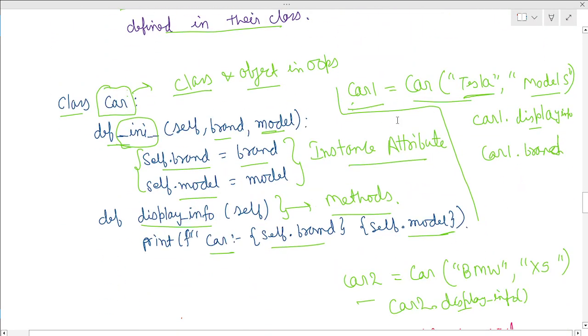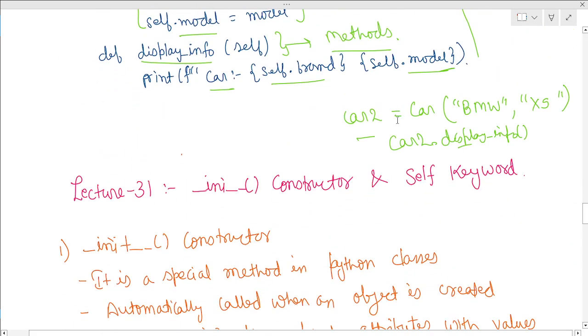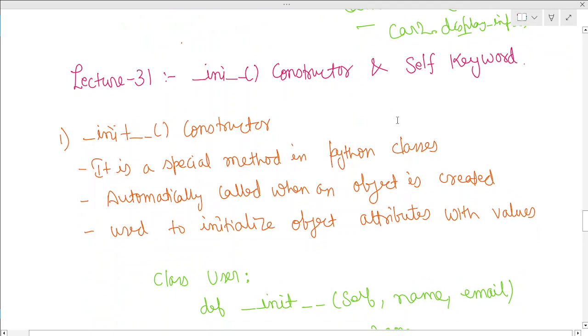And I will go into how the init constructor works in a class. In this lecture, I will discuss the init constructor and self keyword, which are the heart of object oriented programming. Students or professionals are still confused about the init constructor and self keyword, when they use them or why they use them. Let's start this lecture.